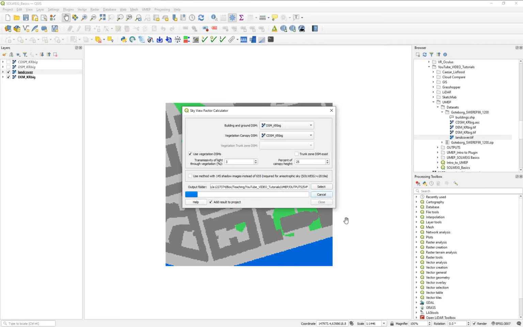The Skyview Factor is a time-consuming process. So the higher your resolution, the smaller your grid, the longer it will take. The larger the area, the longer it will take. The coarser your spatial resolution, and the smaller the area, the faster it will be. As you can see here, it's taking quite a bit of time.